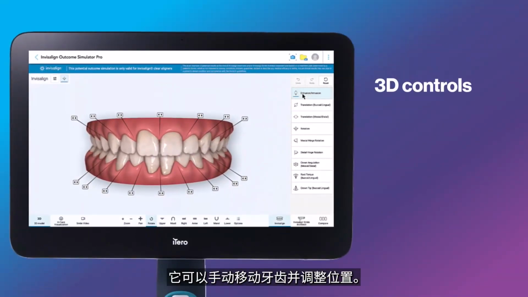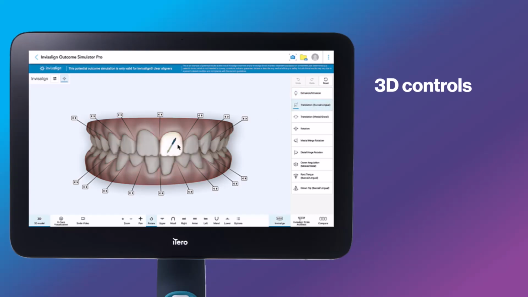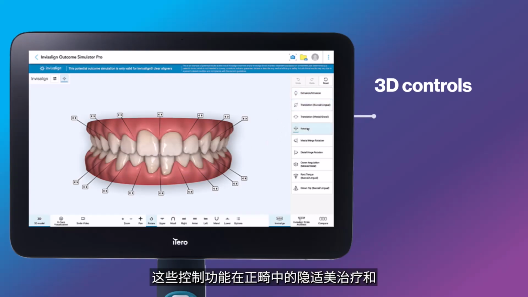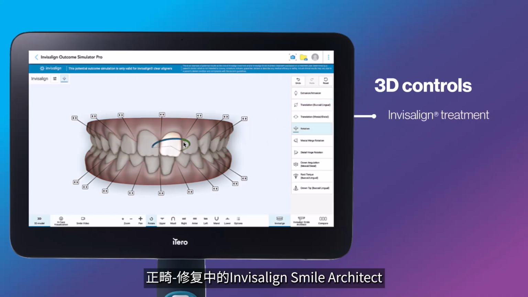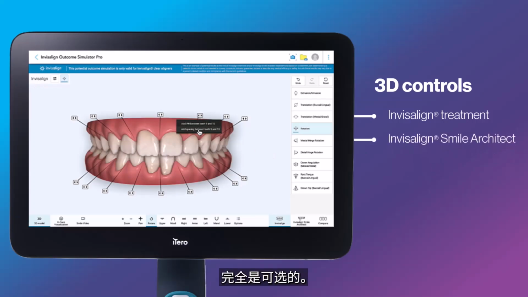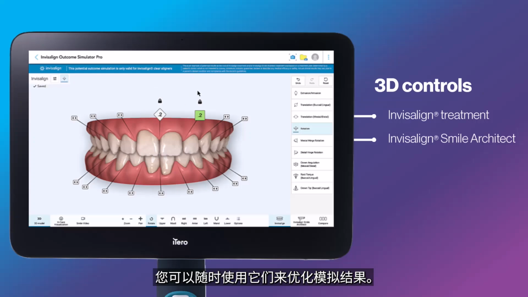Now, let's explore the 3D controls tools, which move teeth manually and adjust the position interactively. These controls work in both orthodontic Invisalign and ortho-restorative Invisalign Smile Architect simulation types, and they are entirely optional. You can use them whenever you want to refine the outcome.